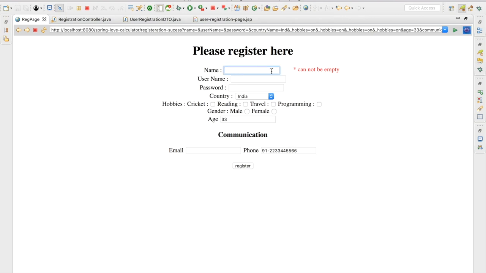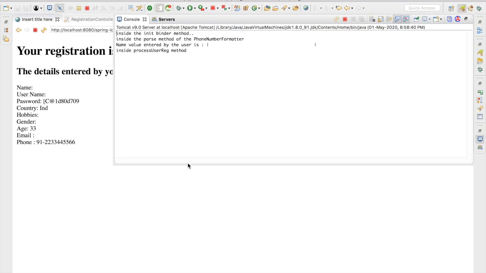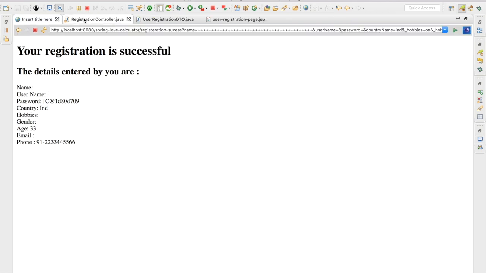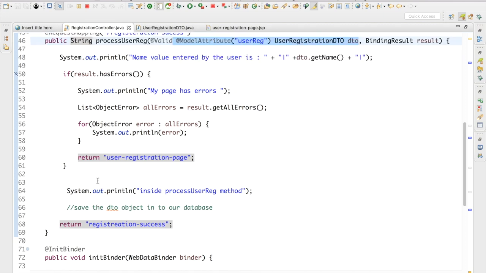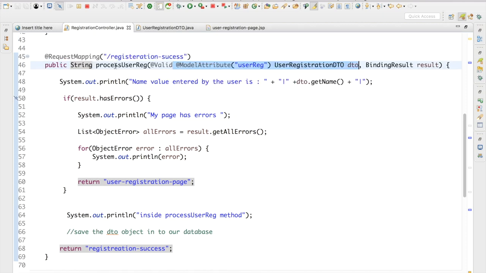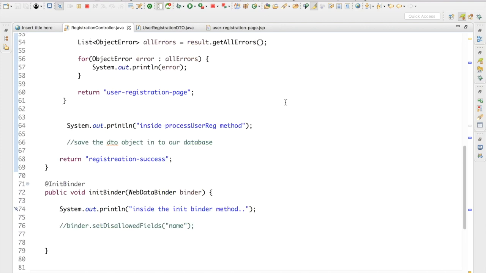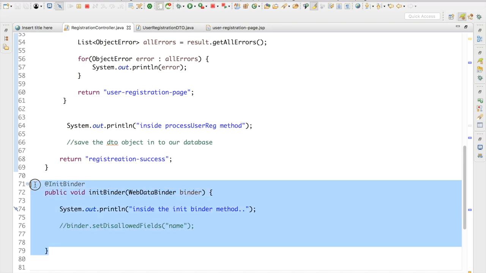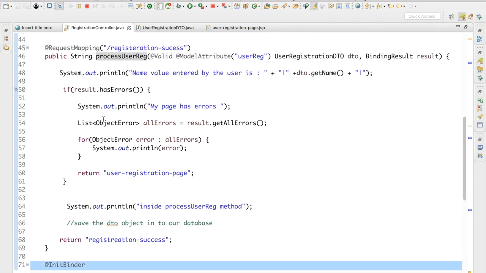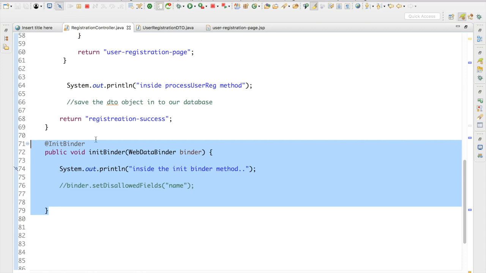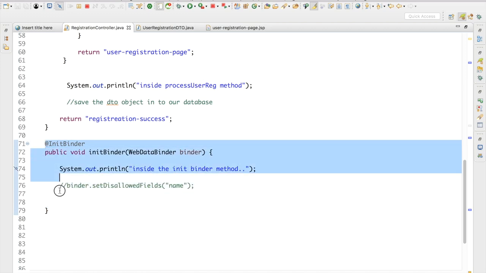If the user is entering empty spaces just like this, and if he is doing register, before he moves to the next page and before the data binding happens, okay, if I go to the controller, before the data binding happens here inside the process user registration method, before the things happen here, I want to control the flow before it. And you know that I can control the flow by using an init binder. Because before the flow goes here, I can control my flow right here inside this init binder.